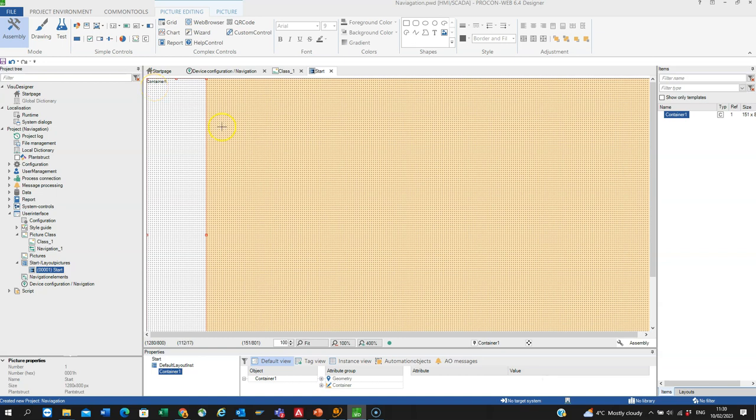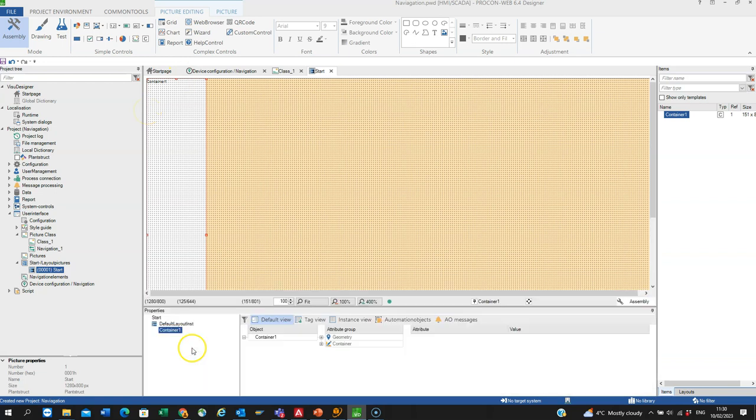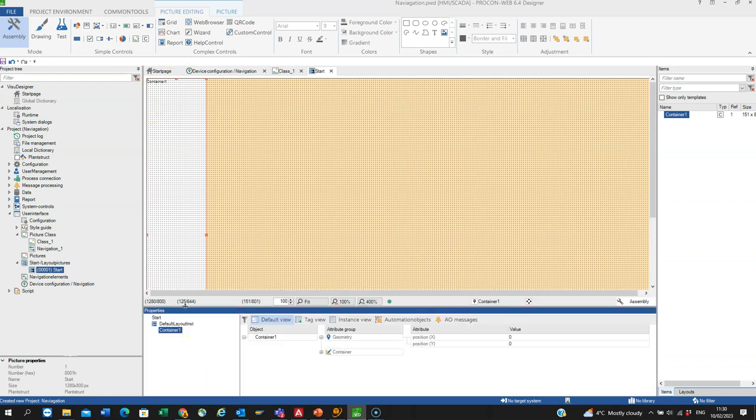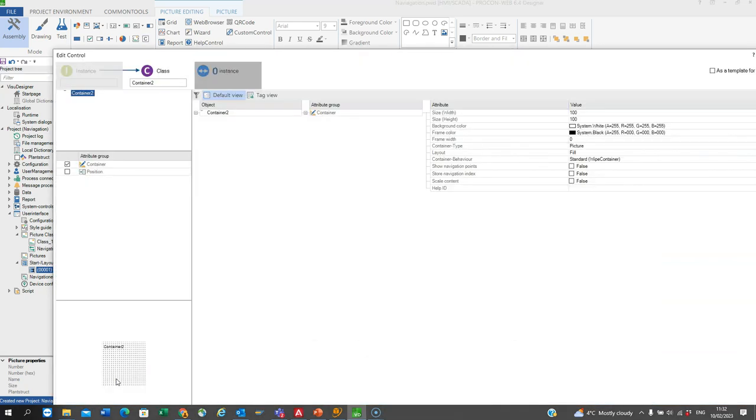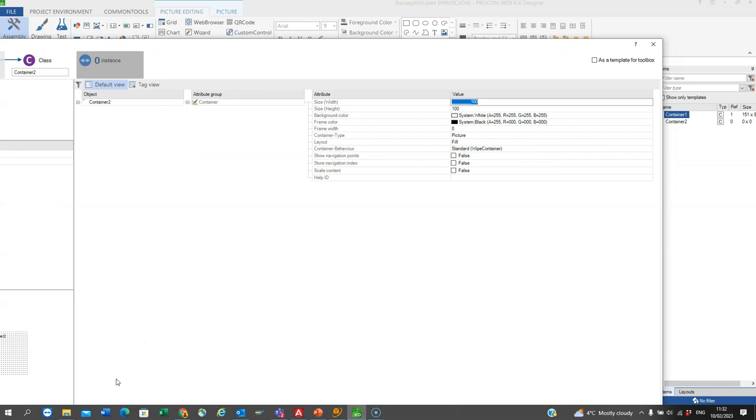So if we want to just double check that, we're still in that element, container 1. Here are the properties, go to geometry, and there it is, 0, 0. Next step is to create the picture container, which will contain the graphical elements of your project. So again, we go to container, and this time we want to make it 1130 by 800 to fill the remaining area of the screen. And this time we actually want a picture container, not the navigation container. So make sure you pick picture.